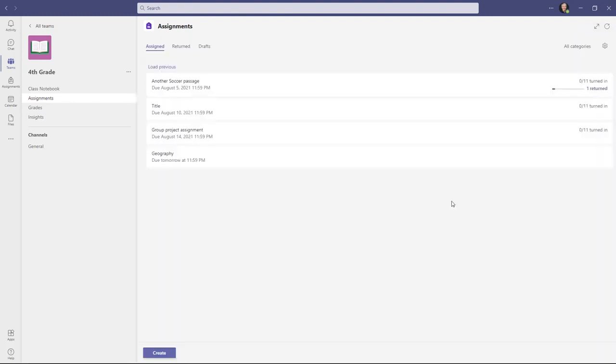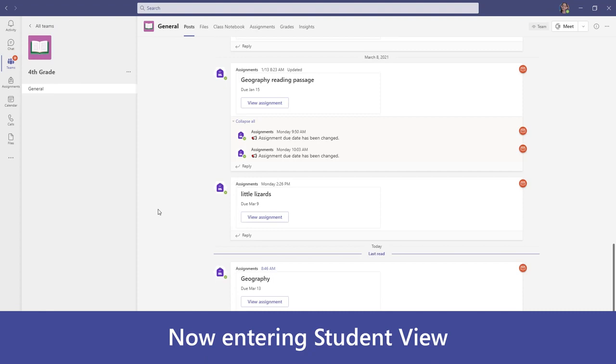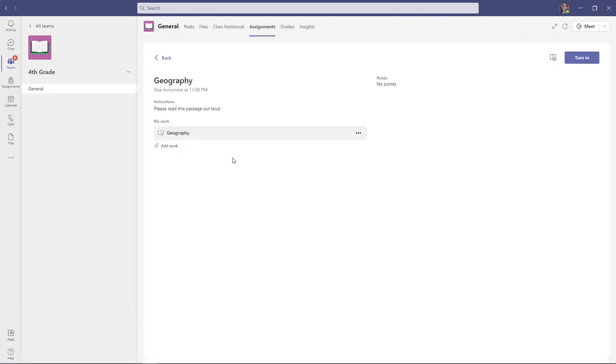Okay, the assignment has been made. Now we'll switch over to the student and show what it looks like to read this out loud. Now we're showing the student side. And I'm going to go down here, and here's that assignment, geography. Open that up, and you're going to see a special little icon next to geography.